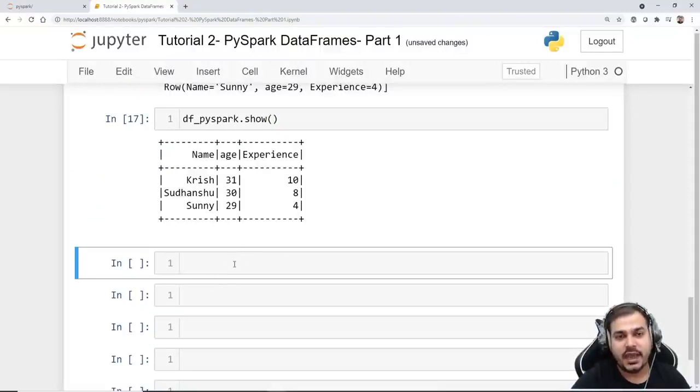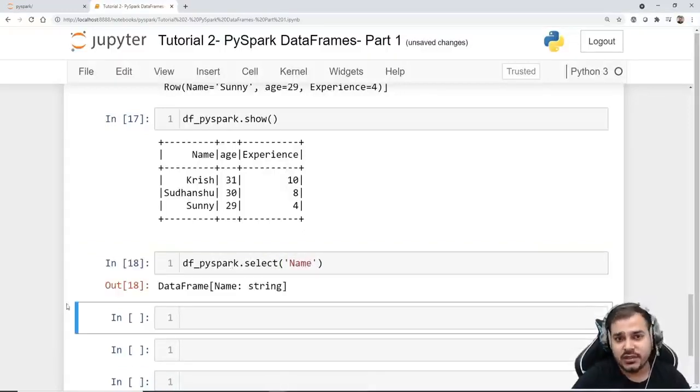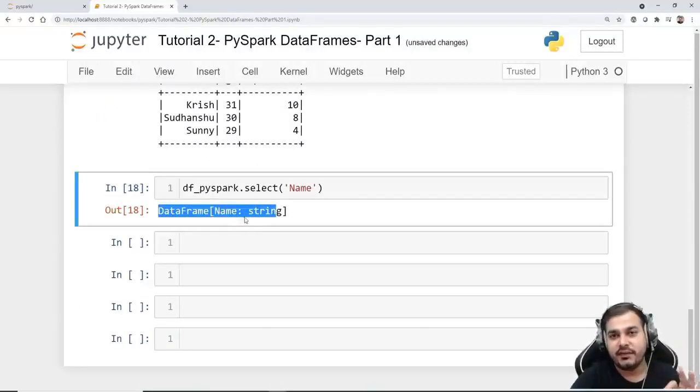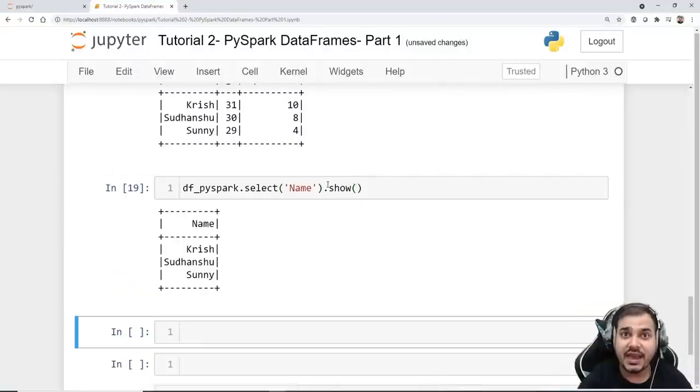Let's actually see. In order to pick up the name column, there is a very simple functionality that we'll write, which is called pyspark.select, and here I will just give my name column. Once I execute this, you'll see that the return type is a data frame, and name is basically a string. Now if I write dot show, I will be able to see the entire column.